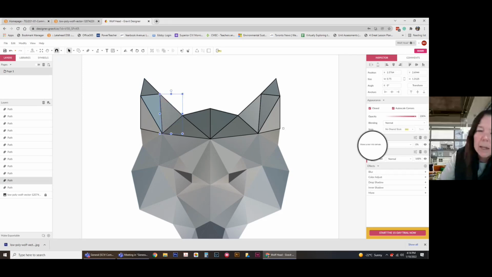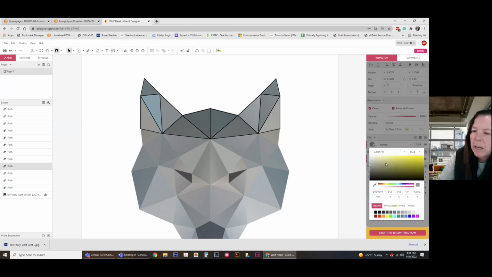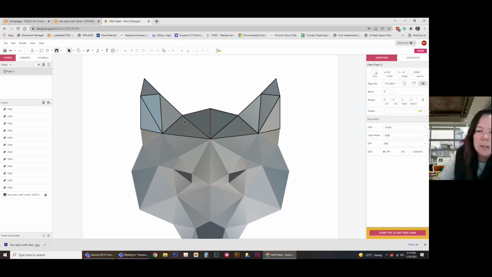Grab the eyedropper and pick up that color. Do the same over here. Eyedropper and pick up that color. If you want to change the color, click in the larger circle and pick whatever color. There's lots of different colors in the spectrum here that you can work with as well. Whatever you're wanting to do, I will leave that up to you to make some decisions.